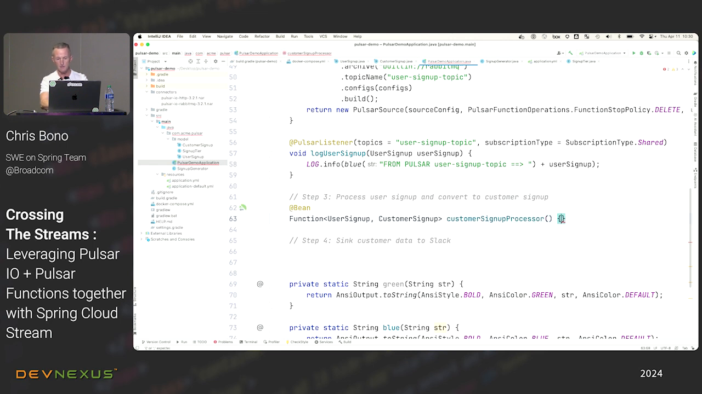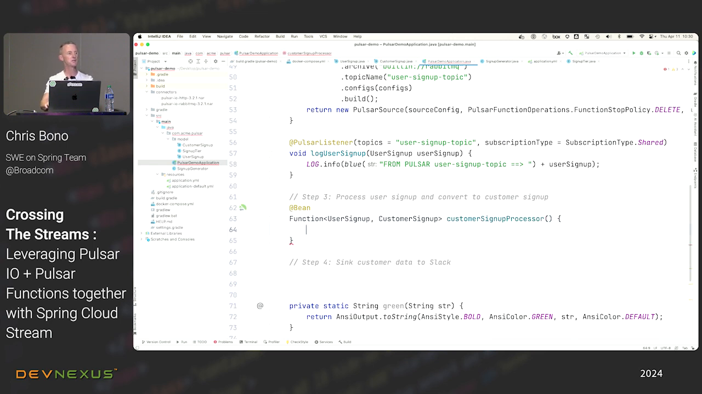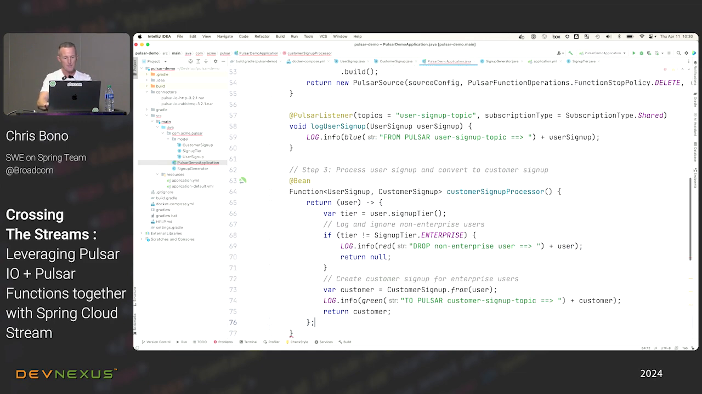And Spring Cloud Stream works off a naming convention by default, which makes things really simple. And so customer sign up processor. And so what we'll have is something like return this. We're going to take that input record, we're going to create this function. Let's save some time here. You don't want to watch me code. Okay. Boom. Okay. So, magic.